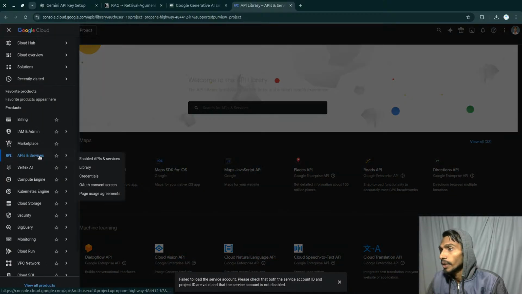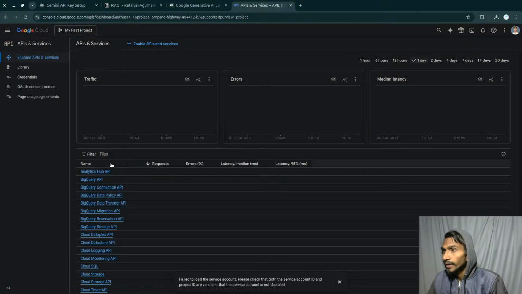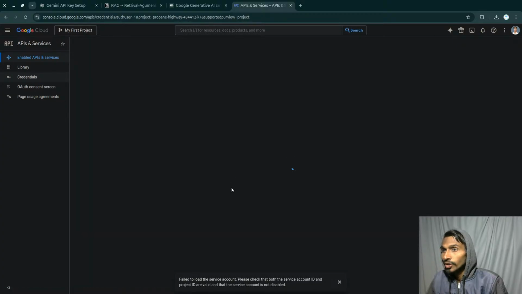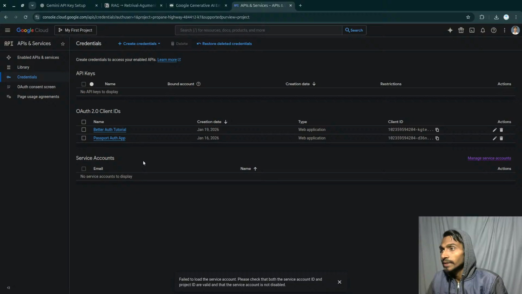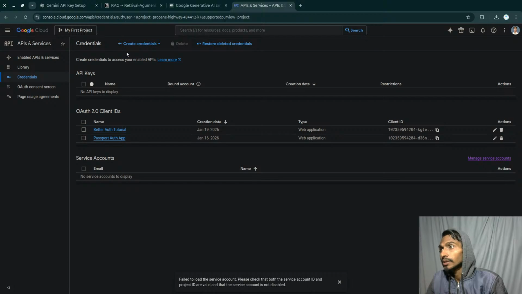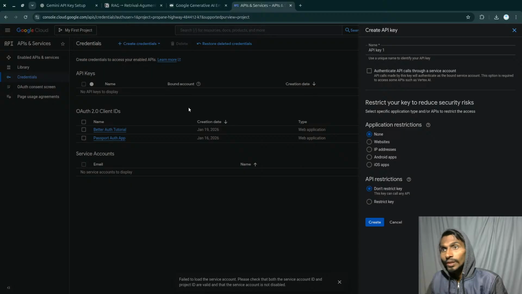I can go to APIs and services, and I can go to credentials, and inside my credentials, let's see whether I have any credential or not. And turns out I have two credentials, Better Auth and Passport. These are the credentials for the Google Auth and all. Okay, I can click on create credentials, and API key I will be creating for this, and this is not something that I want.